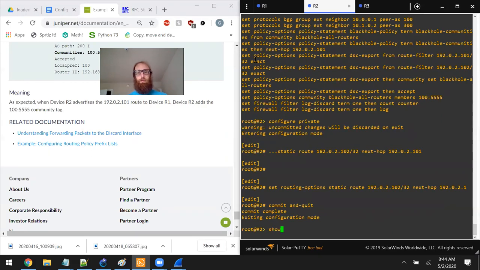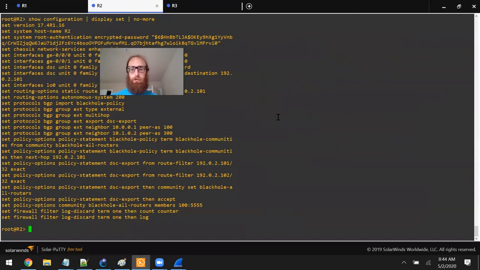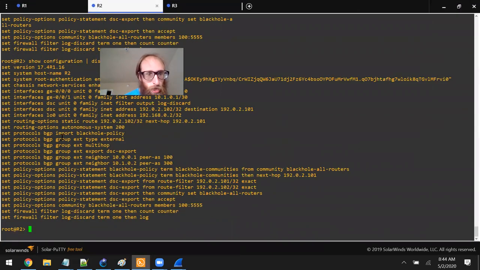Okay, so let's look at that closer now. Yep, I don't see anything jumping out at me now. So we've got an export policy, DSC-export. Let's look at this in closer detail. So here's DSCP, so our routes here. Yep, we're gonna set the black hole all routers.